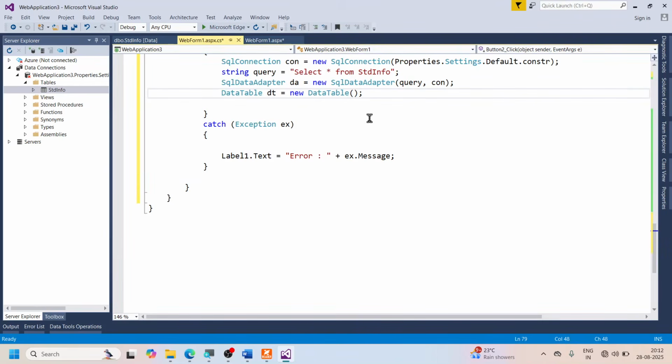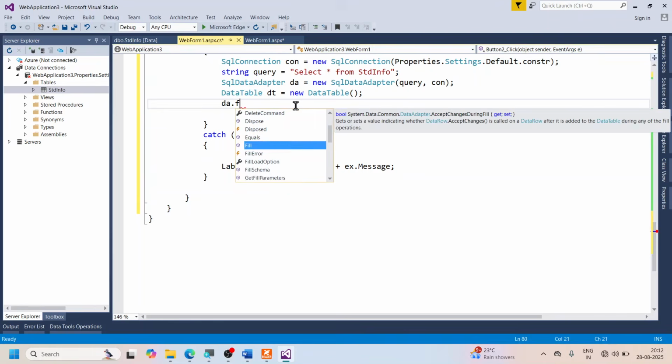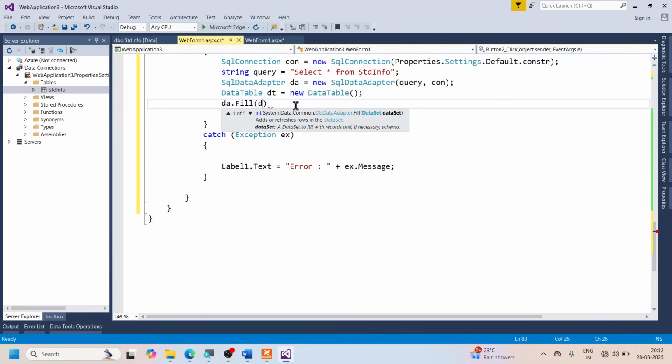I have to fill that table. How do I fill that table? You remember I have this adapter. I told you this adapter is going to connect to that. So I'm going to go to the adapter. What is the name of my adapter? DA is the name of my data adapter. I'm going to tell the data adapter, you fill this table. You go to the database and fill this data table. It's as simple as that. So I'm saying to the adapter, go here, get the data, and then fill the data table.